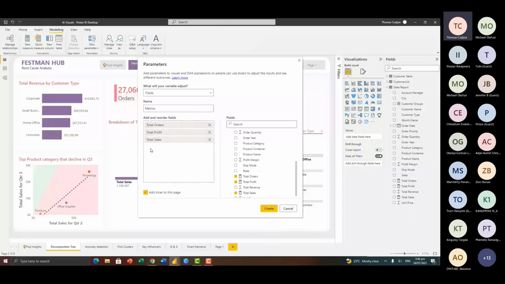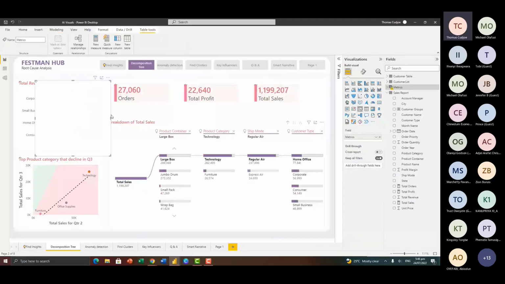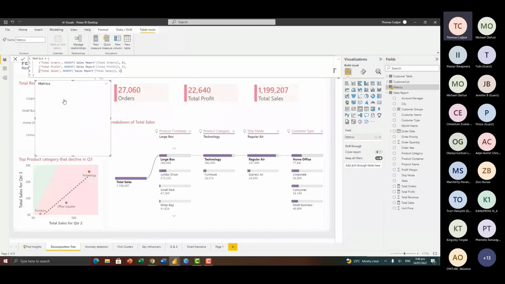Here we have this option to add a slicer to this page. If you check this option, it's going to create a slicer around these three measures where the users are going to select. So you maintain this option checked and click Create. Now this has created a slicer for us, just like any of the slicers that we have inserted ourselves. If you take a look at the visualizations here, you see that we have slicer checked.